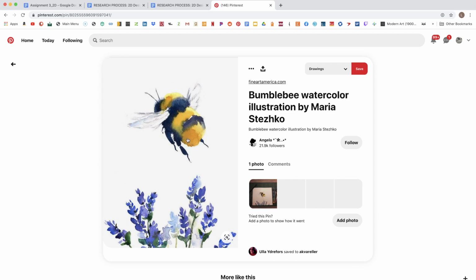They're using wet on wet techniques here with watercolor, and it's naturally blending with some of the black and the yellow, and it's bleeding into each other. This might be a beautiful way to create your pattern.